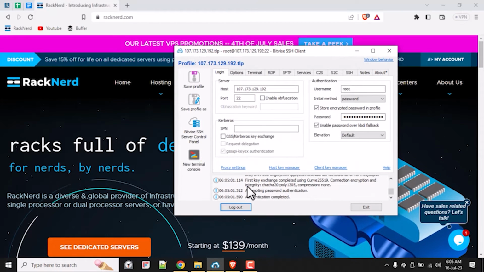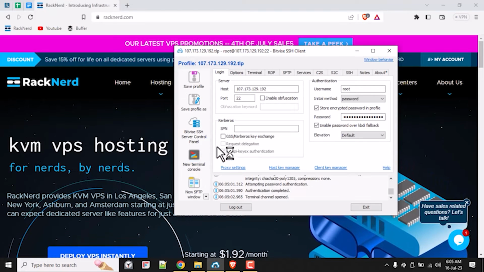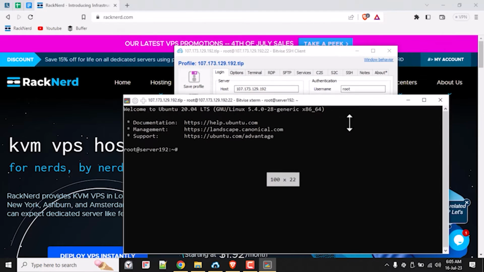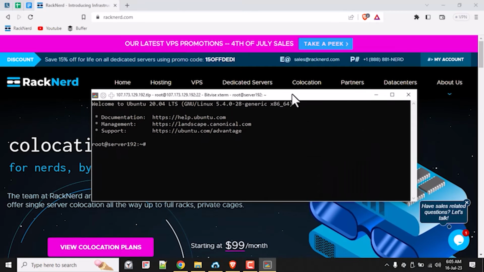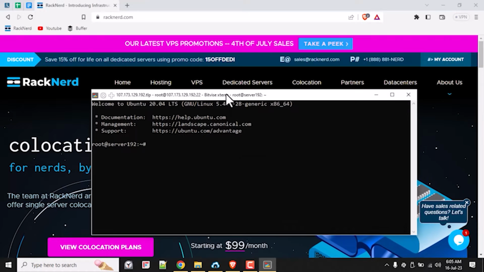So I'm already logged in with my Ubuntu server here using my favorite SSH client, which is Bitvise. If you're not familiar with Bitvise, you can download it in the description down below and feel free to use any other SSH client of your choice, like maybe PuTTY or just really whatever works. All of the commands will be the exact same, don't worry about it.